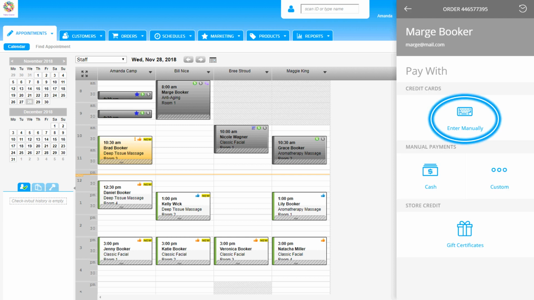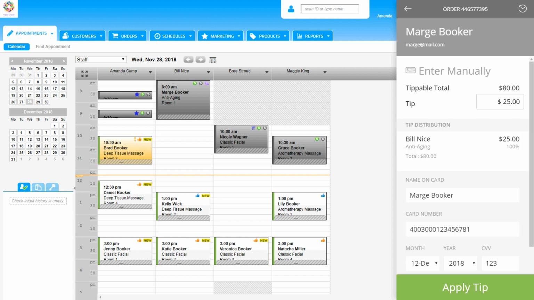Marge wants to use her credit card to pay for the tip. So from here, I'll select the Enter Manually option in the Pay With screen when it comes to applying a tip. We do have a few other options as well, so we can add a tip using any of these payment types here in this way.